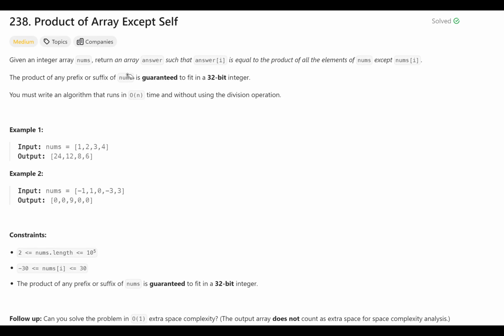We're given an integer array, as you can see. We have to return an array answer such that every value in the return array is equal to the product of all elements of the input array except the element at that particular index. And you must write an algorithm that runs in O(n) time and without using the division operation.